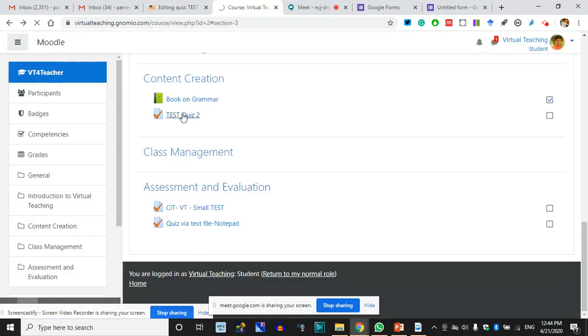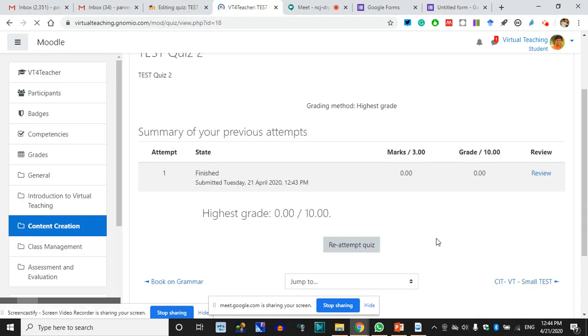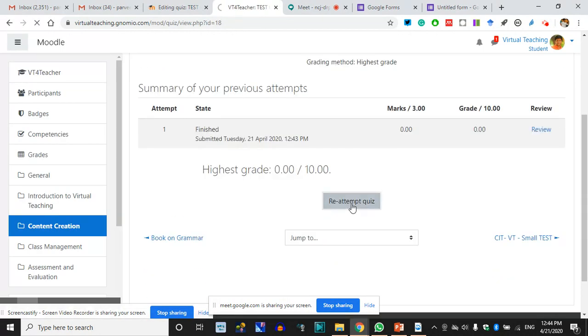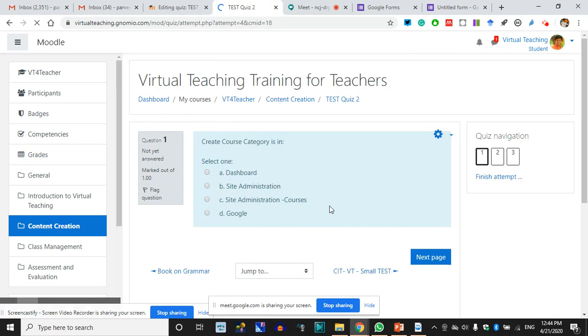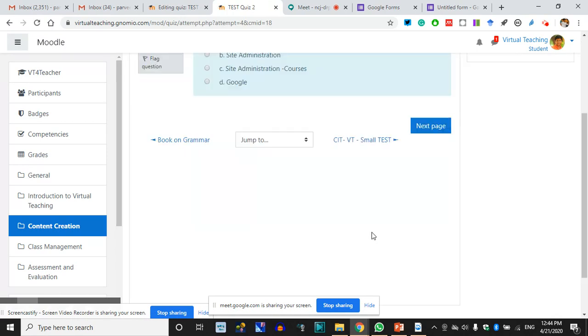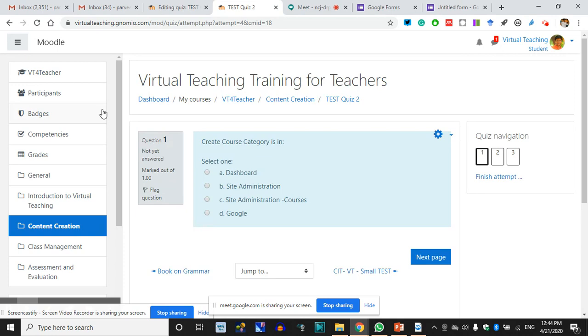This is the second one in which I have got something very great. I'm reattempting it, and there is no limit to the attempts. Now, this is how it is happening. So this is about the quizzes thing. I'm moving on to grades.